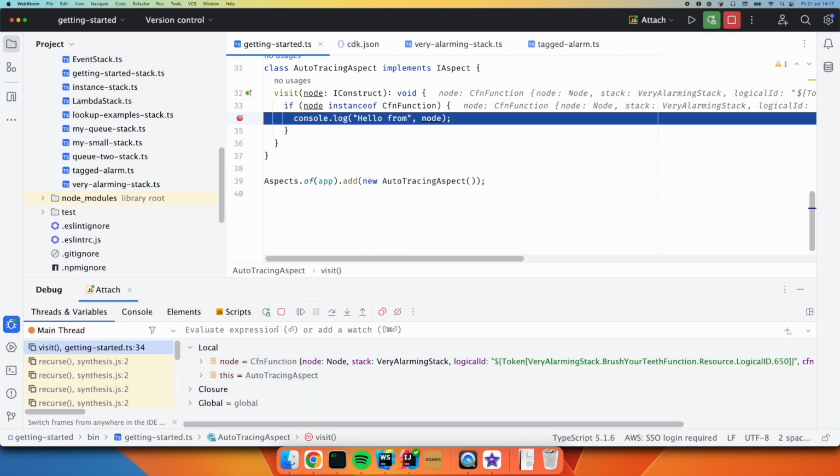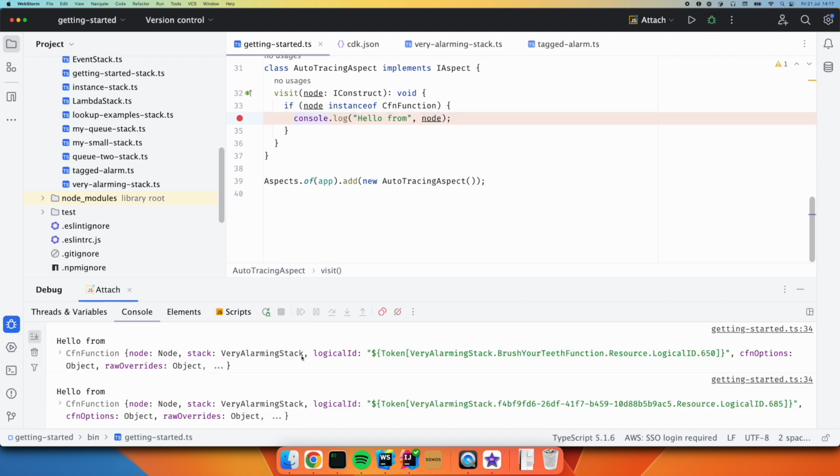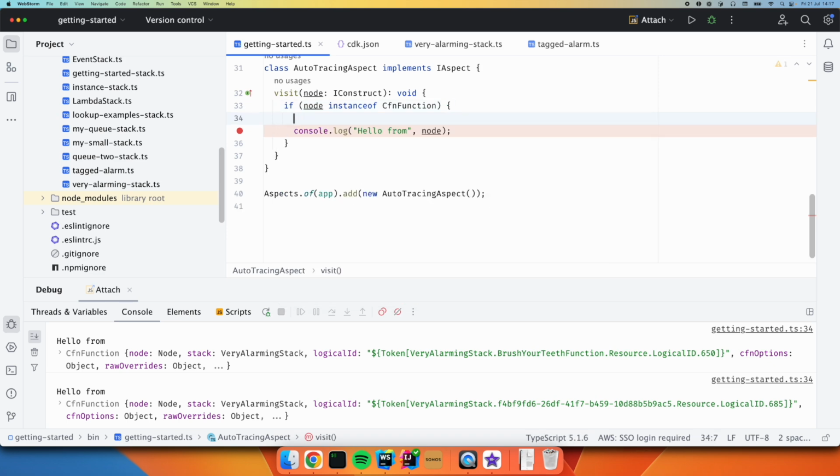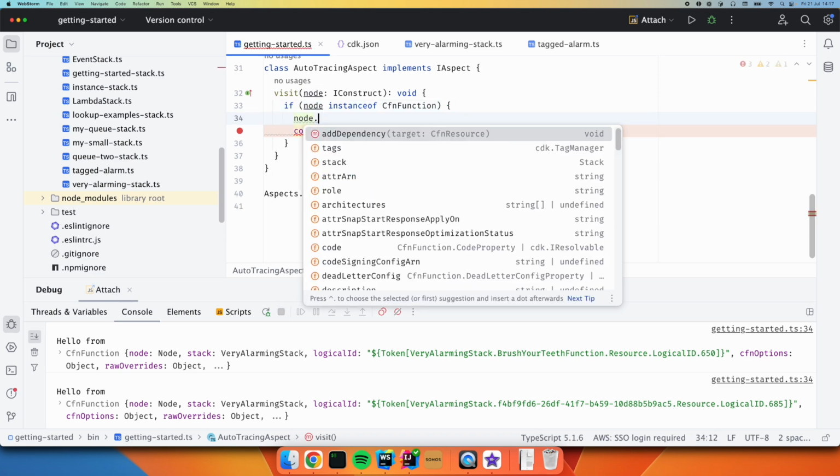And then we can see we've just broken now when we've got a CloudFormation function, and we can skip through these, and then we're done. So we've verified that our check here is working as we expect. And then when we're inside this if statement, TypeScript will know that it is a CFN function because we've just verified that. So we can look at the properties on our CFN function. So we can do things like call a method on it.